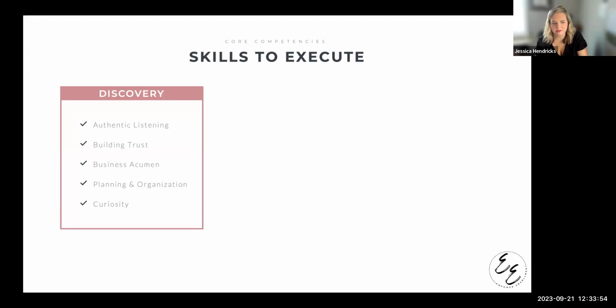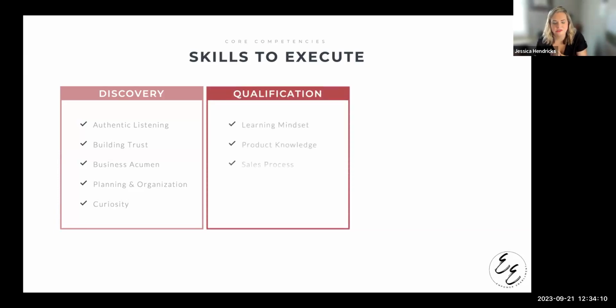So for discovery, and again, these are just examples of what worked for this organization, being able to authentically listen, being able to build trust, having business acumen, planning an organization, as well as being naturally curious and being able to ask questions. So the skills in the qualification bucket, I've got learning mindset, the product knowledge, the ability to understand what they're selling and be able to speak to it knowledgeably, understanding the overall sales process, value and differentiation. So being able to differentiate as part of that qualification mechanism. And then of course, being able to build consensus with the customer.